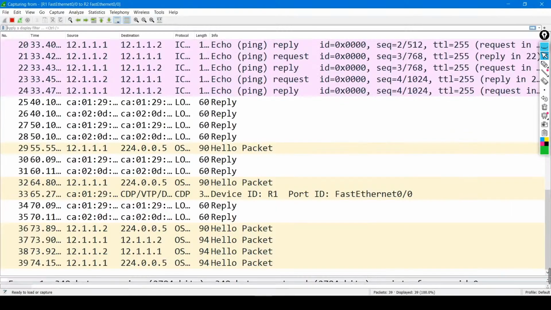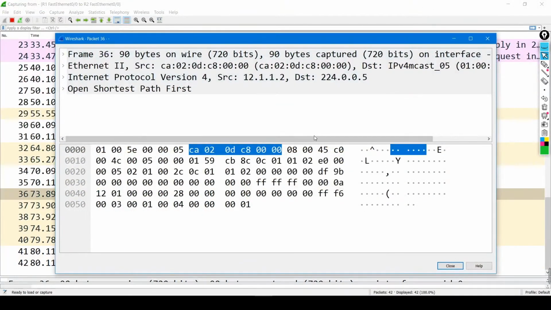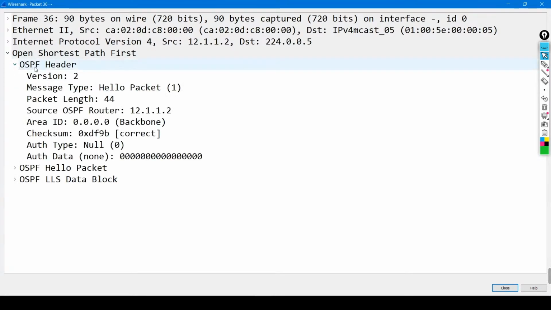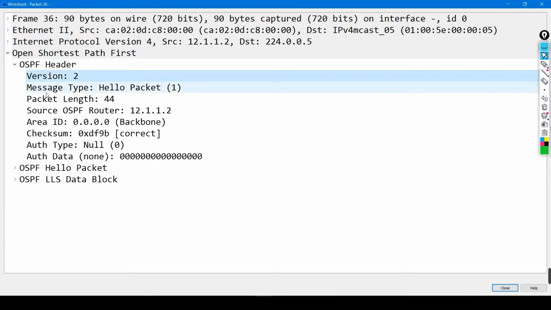Now let me check the hello message. Where is the hello message? Here it is, so I am opening it. Okay, here you can see in the hello message there are 3 sections. I am opening first the OSPF header. In each packet there will be a header. In the header you can see there is information of version, then the type of message. As you know, there are 5 types of message in OSPF.